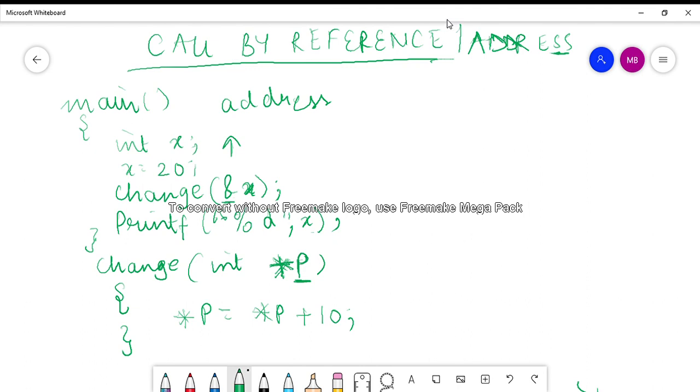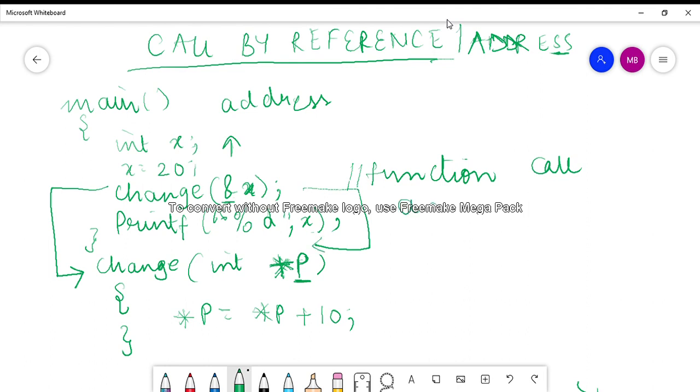Now when the function change is called, this is the function call. The moment I call this function, the control will skip the next statement and go here. From here line by line it will execute every statement. What am I passing? The variable x address and not its value is passed into the function change. The only difference is that in call by value you were passing the value, here you are passing the address. So the address of x is passed in this function.